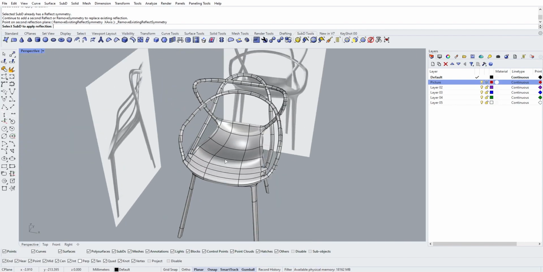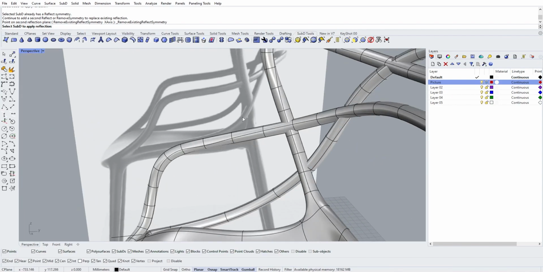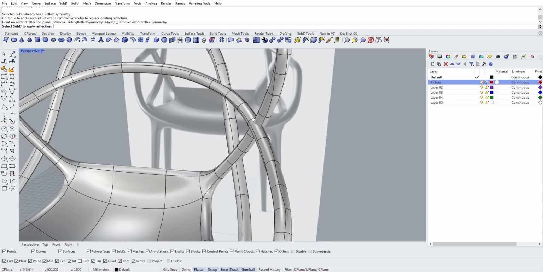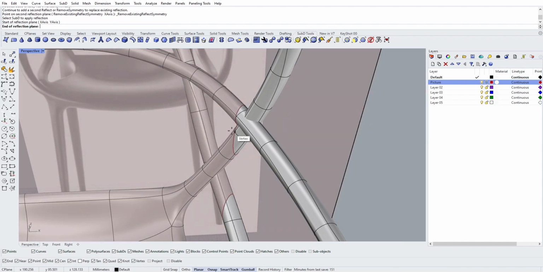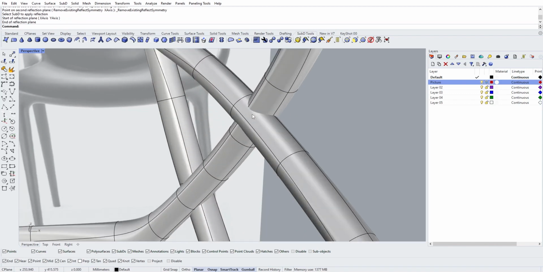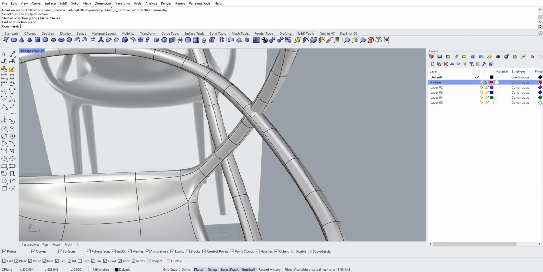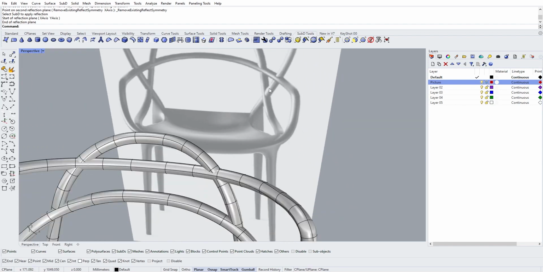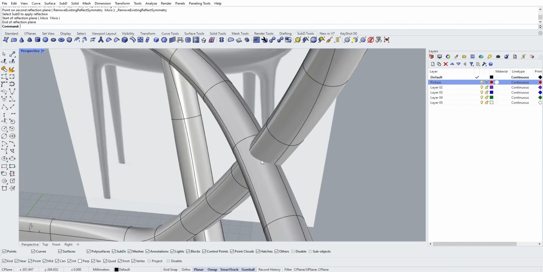So in the following part of this tutorial, we'll see how to create fillets between all the parts of the armrest and the backrest and those tubes, because at the moment, even if we convert this into NURBS, because it will be the same object, you will not be able to create simple junctions between them. So we'll see how to deal with that in the next video.